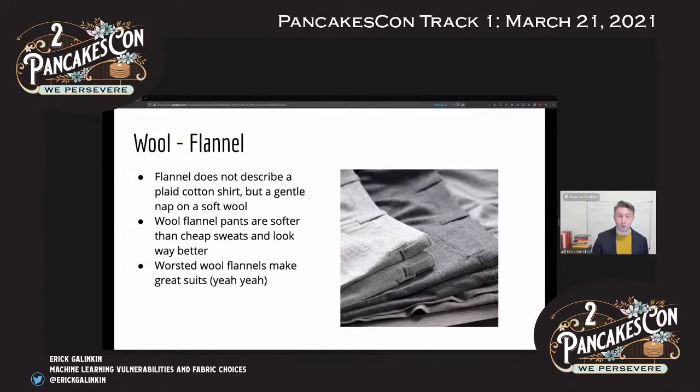And worsted wool flannels make great suits. This jacket is worsted wool, and I know how we feel as InfoSec people about suits in general, but they make great suits. And if you're looking for a suit, you should take care to look for worsted wool flannels. That's going to be your most flexible, most comfortable option, because I know that comfort is paramount.